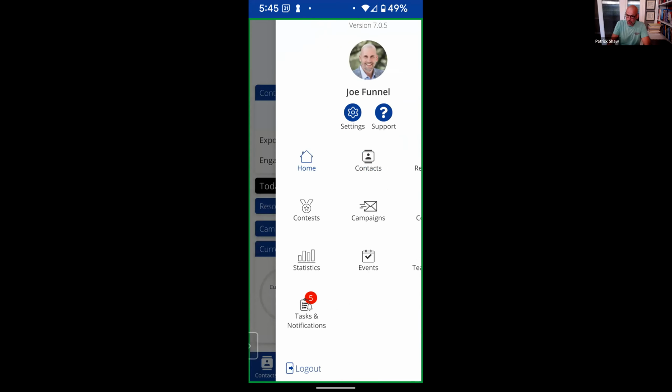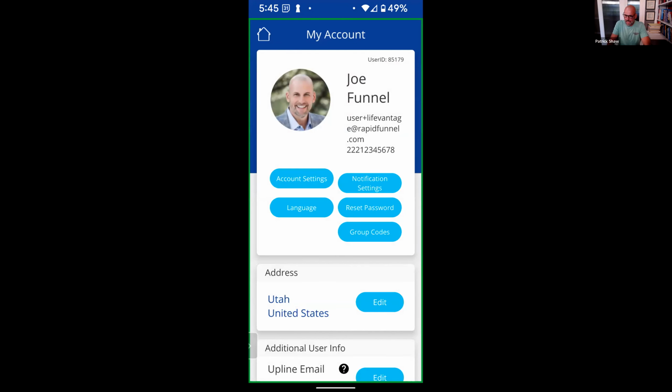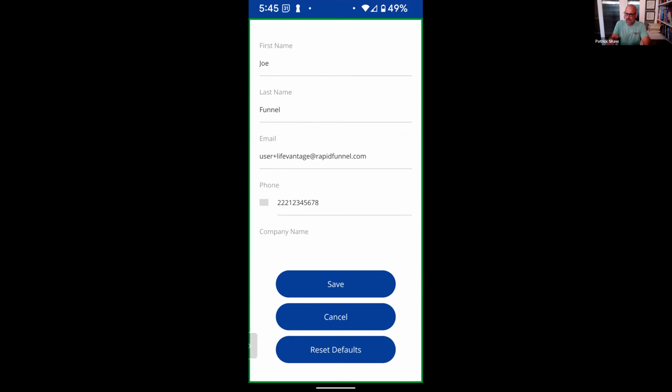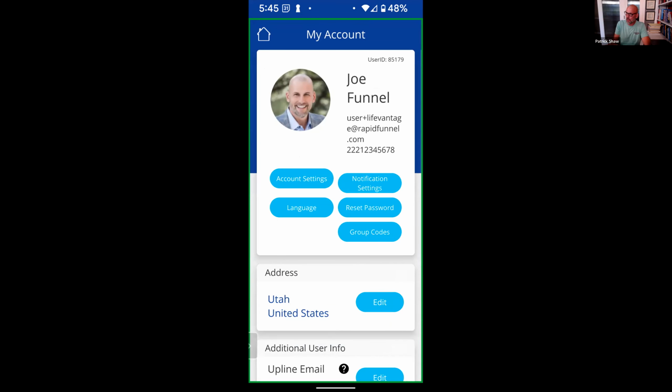Of course, if I go to More and Settings, I can also go to Account Settings, and I can choose my first name, last name, my email, and my phone number. That also shows on your digital business card. So very simple. And then the links that you want.